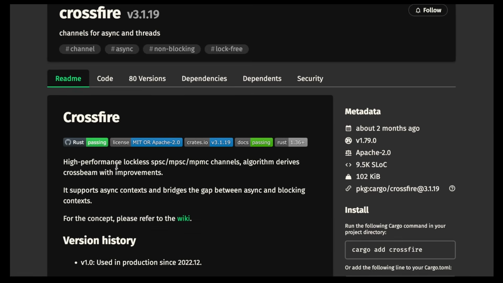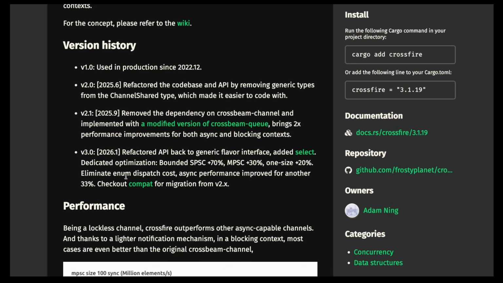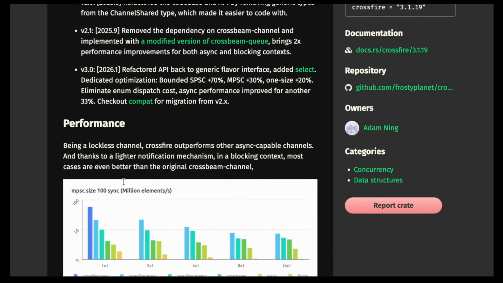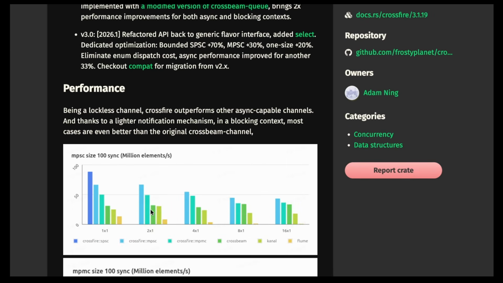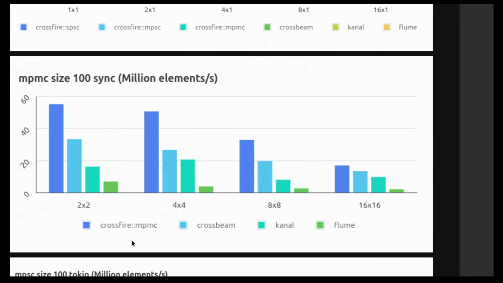It's highly performant, so it takes the best of Crossbeam in a way, but it's doing a lot of optimization over there. And you can see that compared to any kind of channels, they are just crushing it. So this is very good.